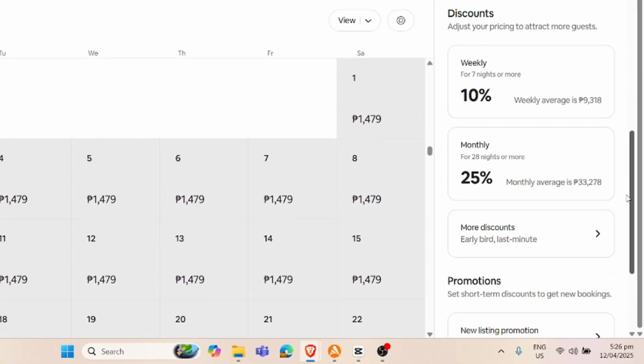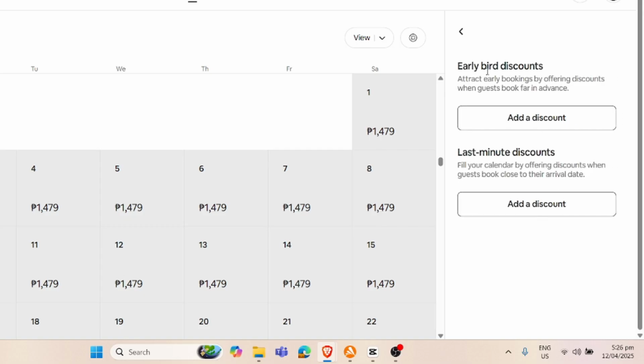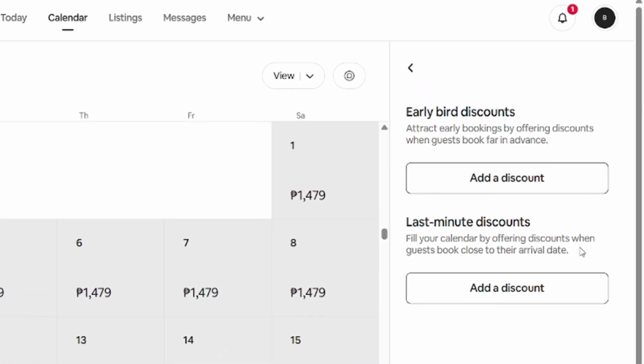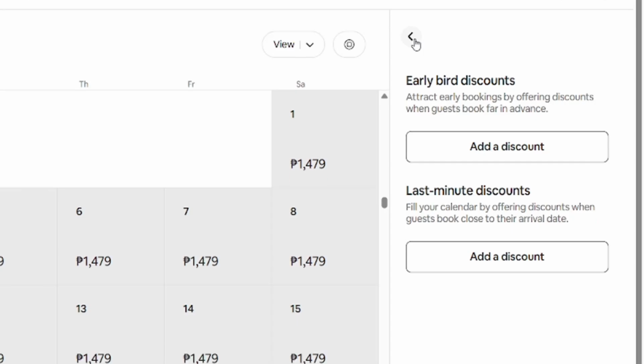Now if you click more discounts here, there are a few more types of discounts that you can also set up. So we have early bird discounts and last minute discounts. And from the name, you can kind of tell what it is. So the early bird discount is just to attract early bookings, and last minute is to fill your calendar by offering discounts when guests book close to their arrival date, which can also help you increase your occupancy rate.